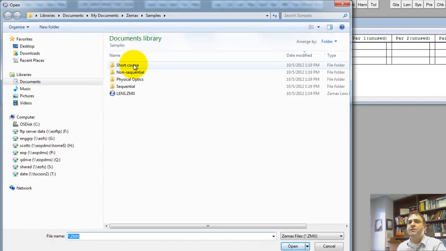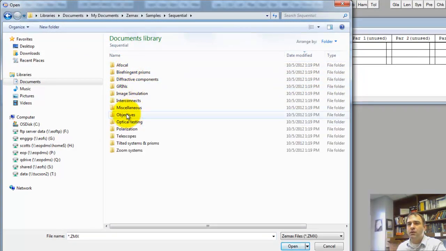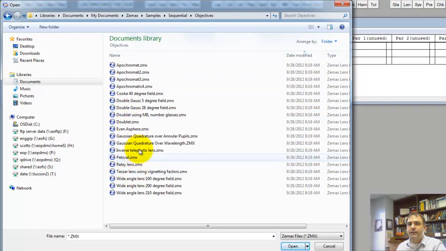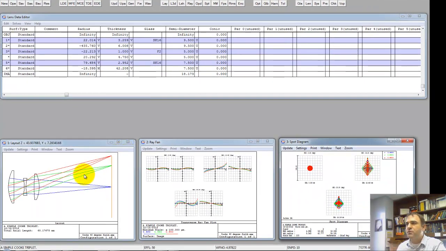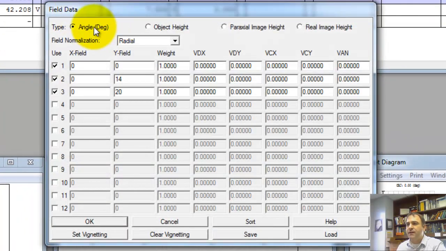I'm going to use the default lens, sequential, objectives. Kind of overuse the 28 degree double gauss. Let's go with the Cook 40 degree. So here's the system as it ships with Zemax, and I believe the fields are specified as an angle.